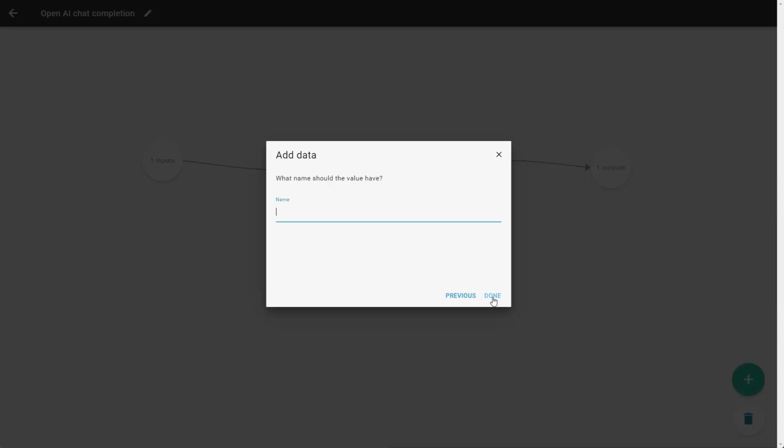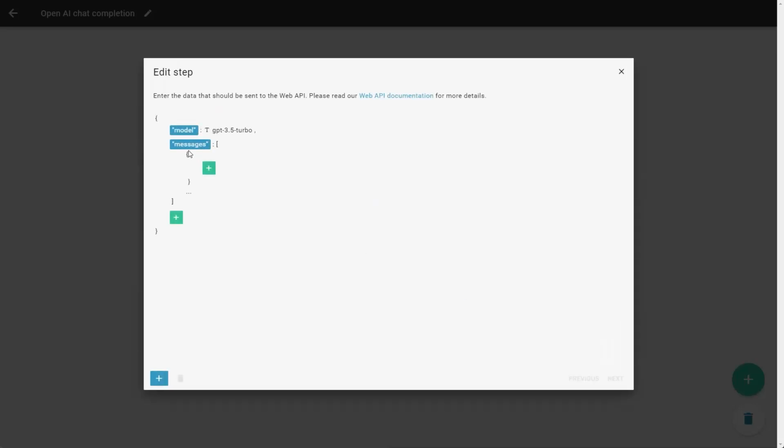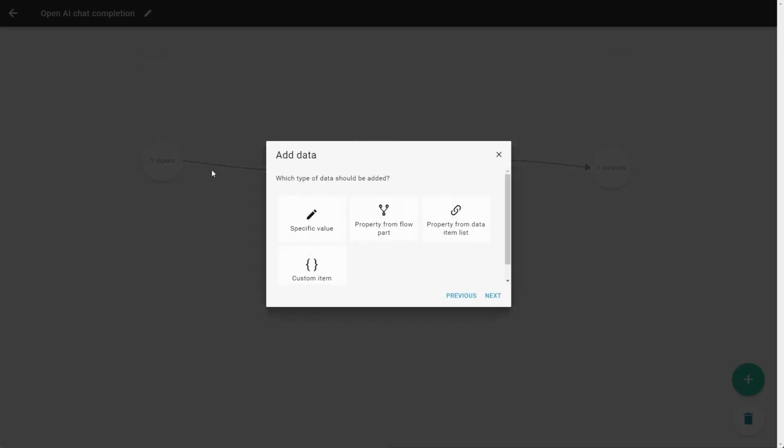So we'll select that, give it a name. In this case, it has to be called messages according to the documentation. What happens now is that we get the option to add stuff into the messages custom object list. So if we add an item here, we can now select property from data item list. So this will be a property from that message list, so from each message. Click that. And we can now add, for example, the content for each of the messages.